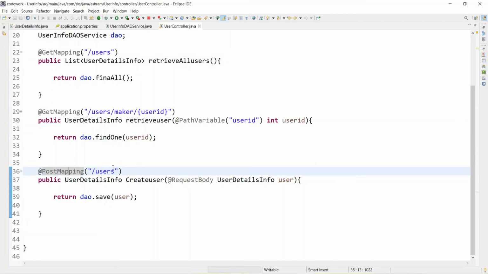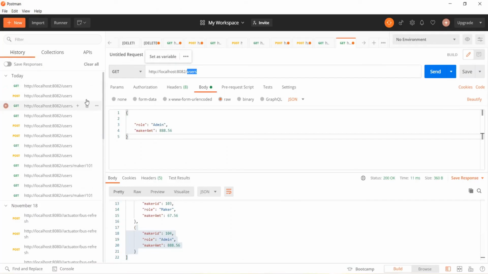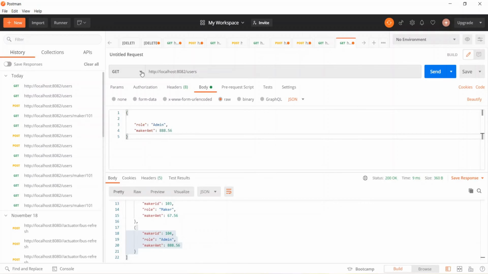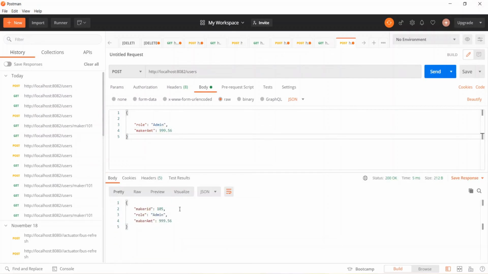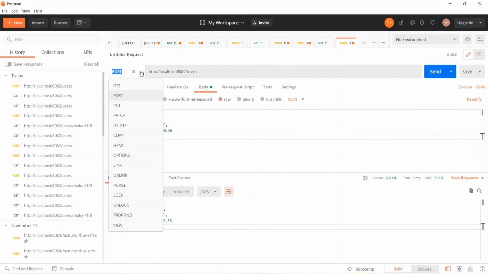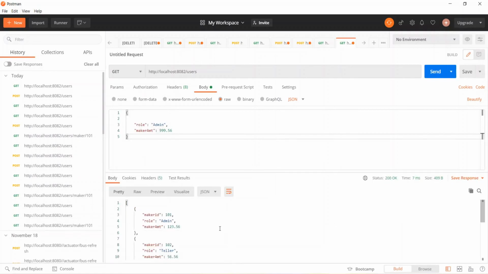If you are using POST with this resource, you will be persisting to the database, and if you are using this resource with GET, you will be retrieving the data, right? So if you use users and send with GET, we get the data, and with POST we are persisting the data. Let's change the amount to 999 and send. It persists the data, 105 got created. Let's again do the get and send, and 101, 102, 103, 104.